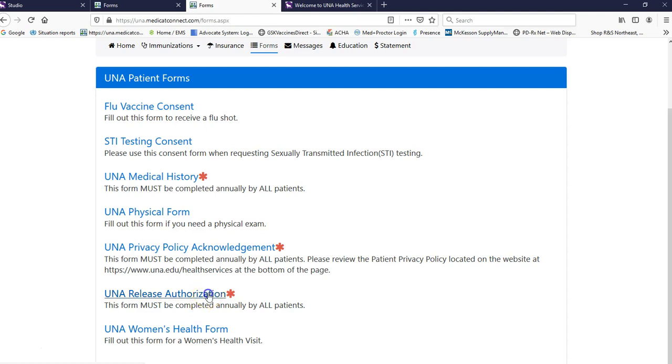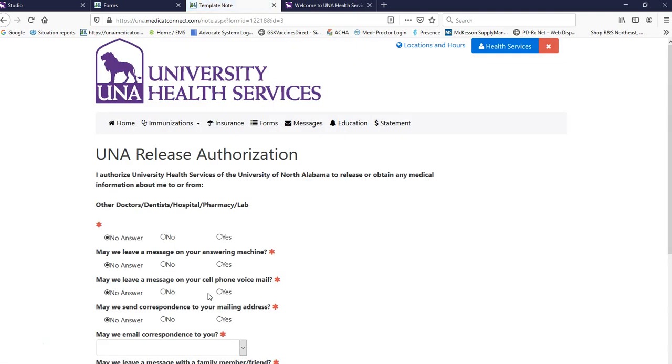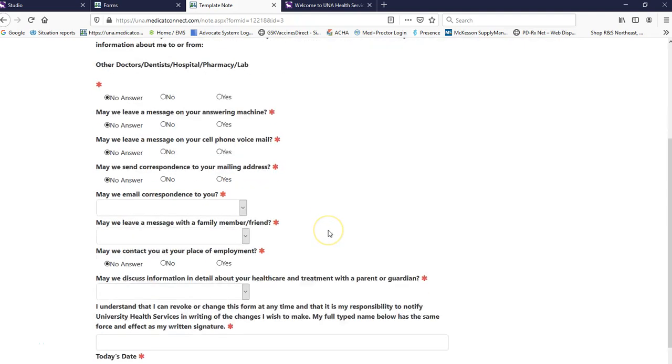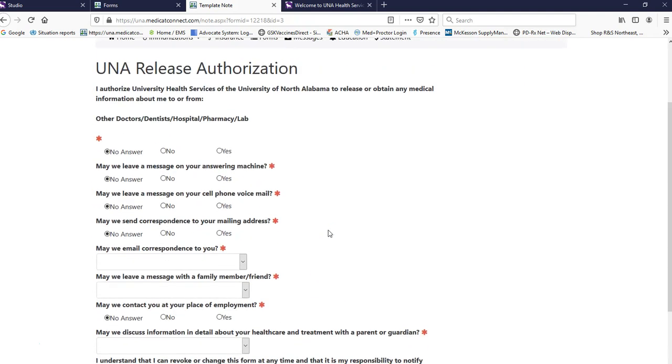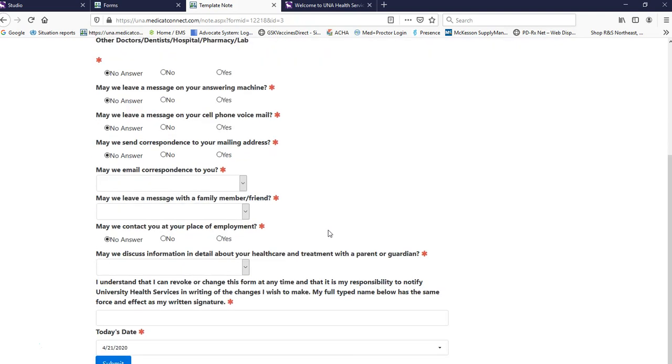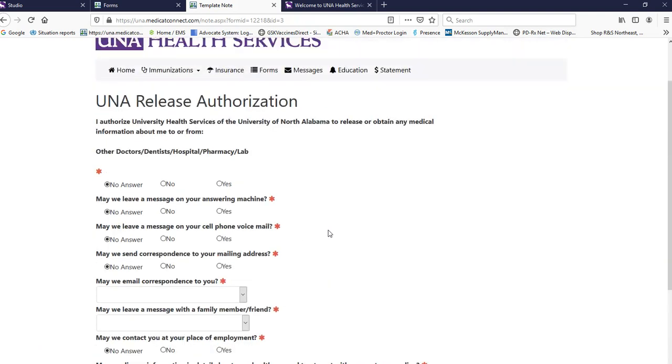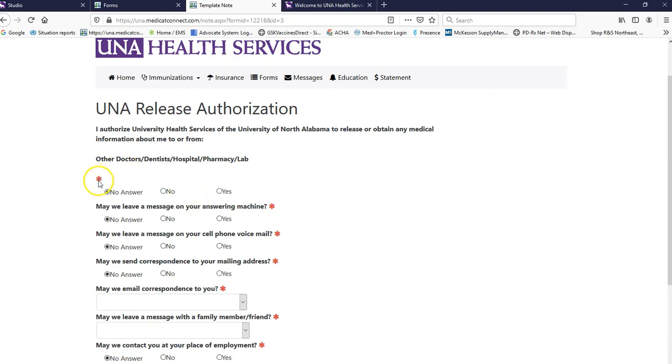So first, let's start with the release of authorization. This basically gives UNA Health Services the ability to release information if we needed to call to get information from another doctor's office, if we needed to get in touch with you, or if we needed to speak with someone other than you, who would we speak with? So everything on here with a red asterisk has to be answered.